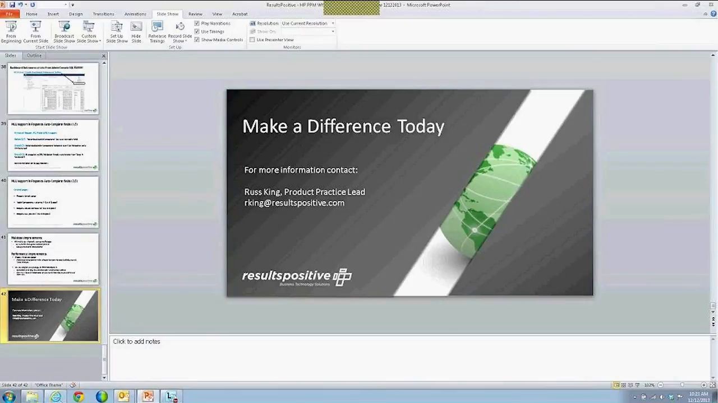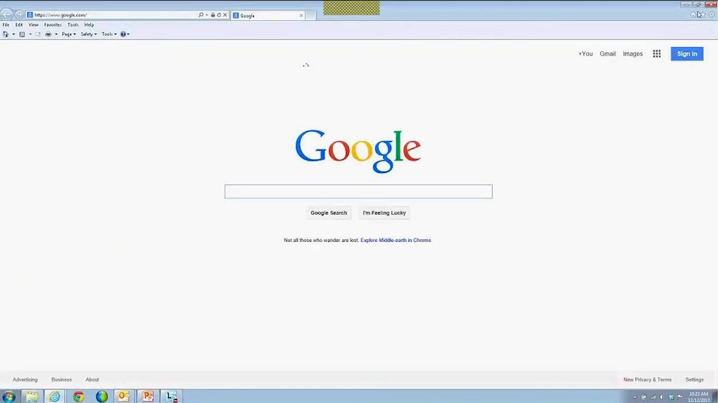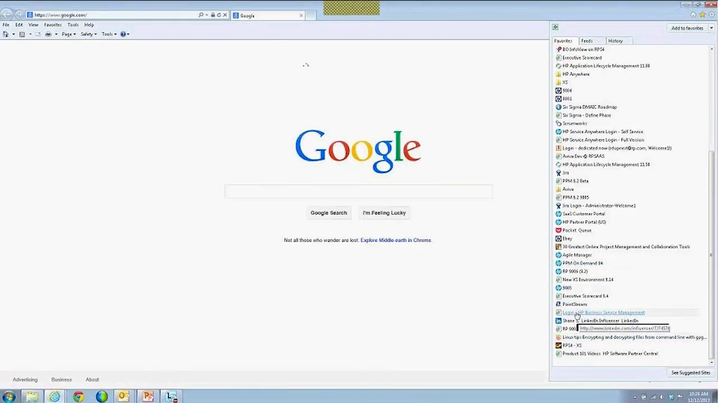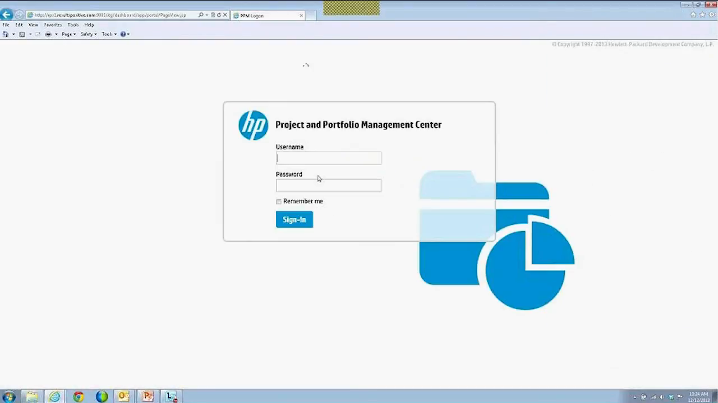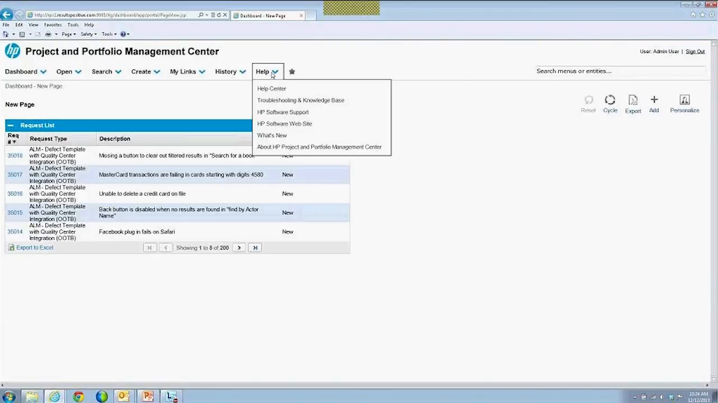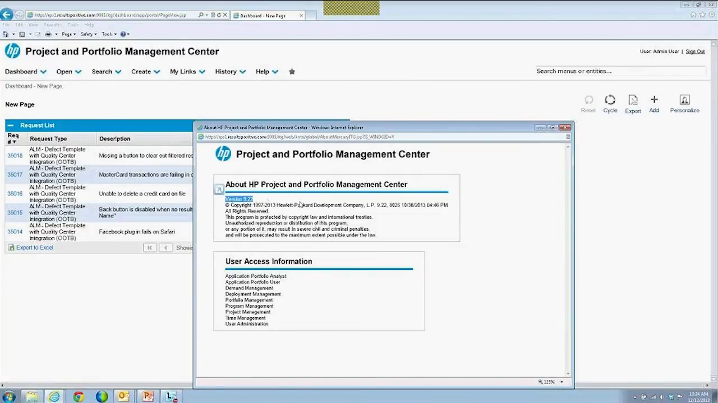All right, so I'll go ahead and open another browser here. I'm going to use a couple of different environments. So this is actually a 9.2.2 environment, and I'll go ahead and just confirm that. So this is 9.2.2.